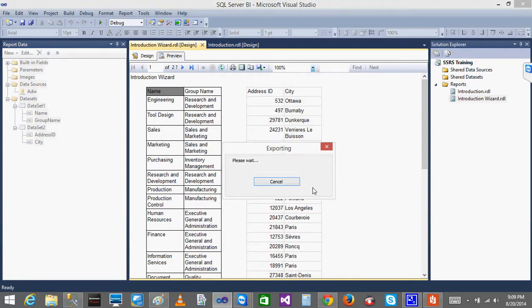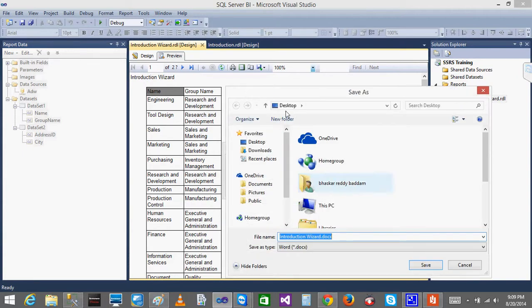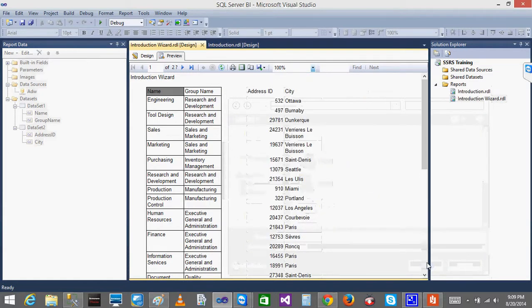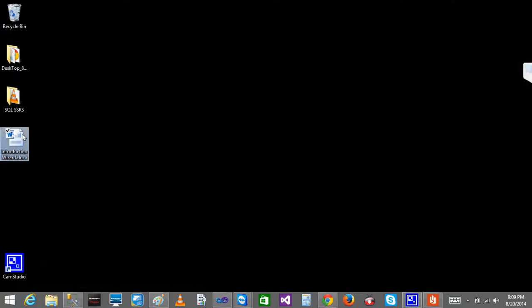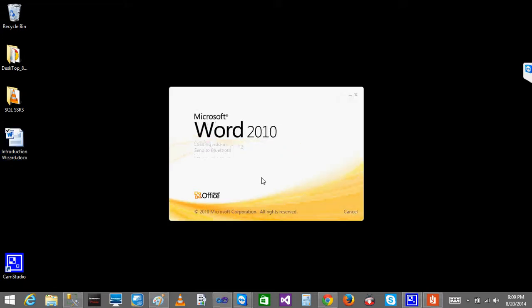I'll just select Word and see the output in Word also. So it is saying please wait. It will ask me for the location, so I'll just give the desktop. Okay, save it. Done. I'll just go back. See, I got the Word file. It uses Microsoft Word. Just when I go and click it here, automatically I will get the results, the same table structure which I have there.